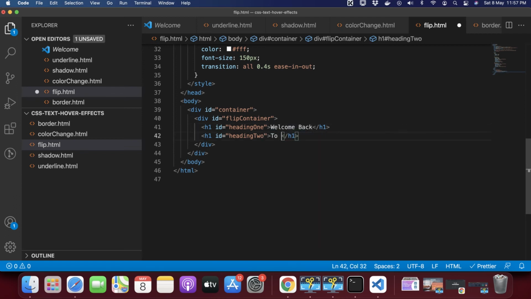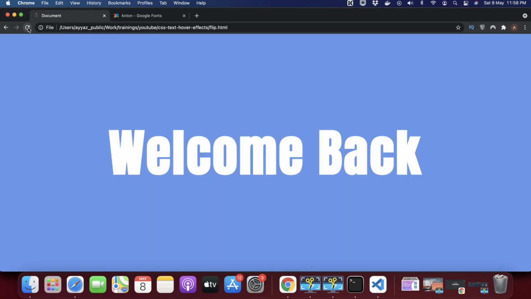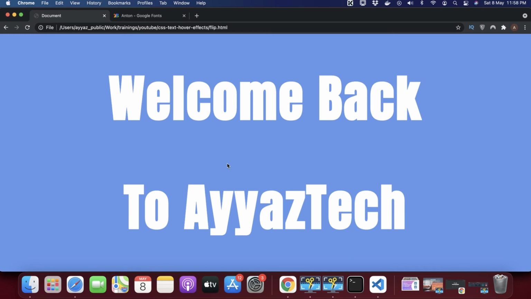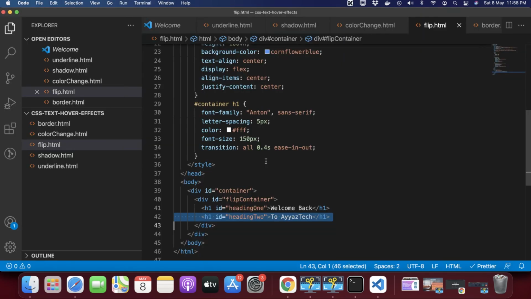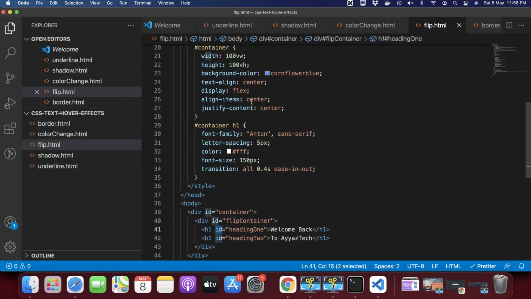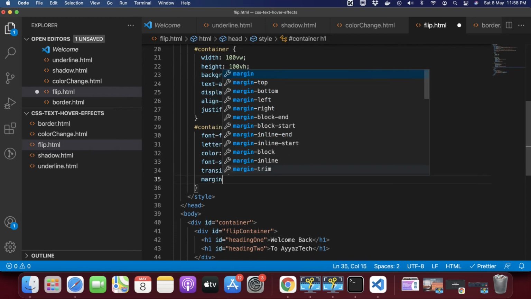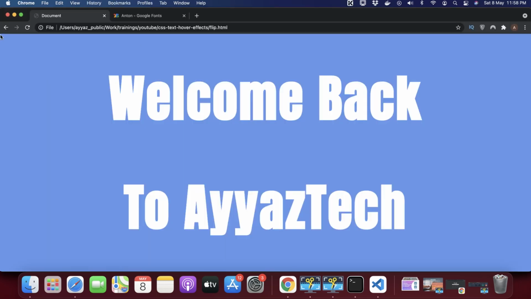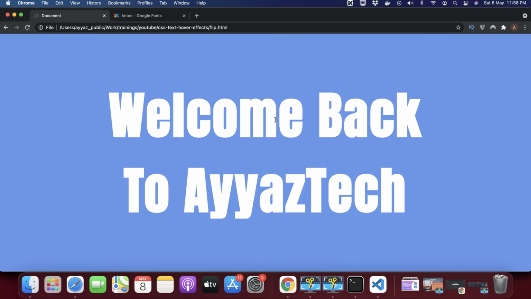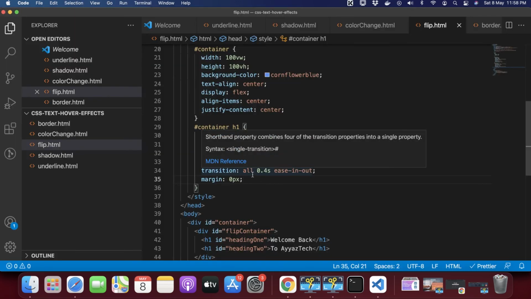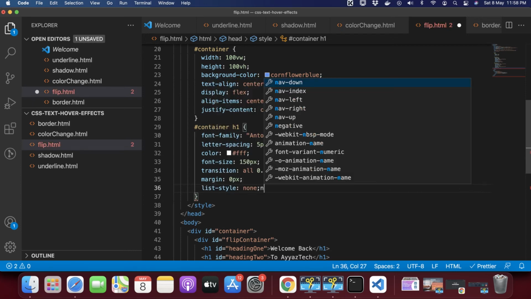So whenever you hover your mouse over the welcome back, it will hide welcome back with animation, and it will show the second heading. So let's see how it will look. For now, it will look like this because we did not work on the CSS yet. So first of all, we need to remove the margins, and then set line height to normal.